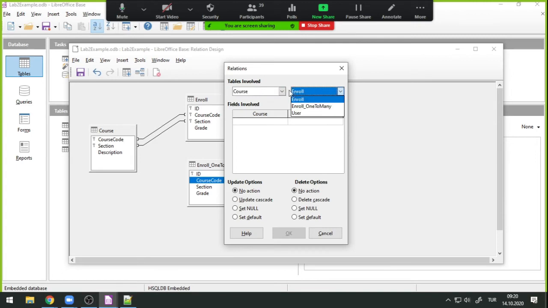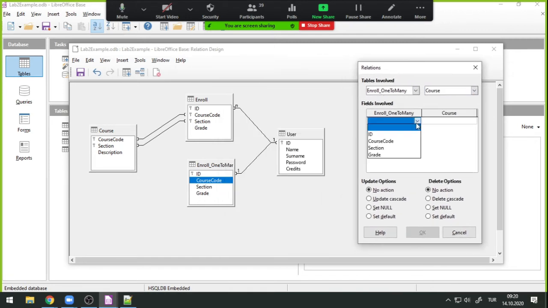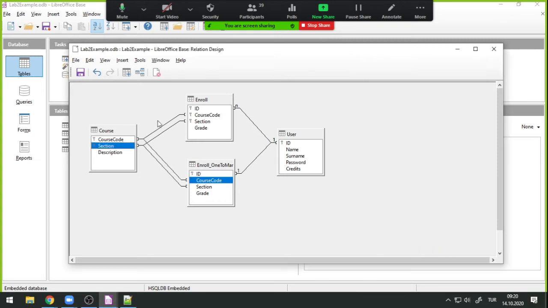My parent should appear on the right side, and on the left side I need the relationship. So course is on the right side, and this new relationship enroll_one-to-many is on the left side, and I need to specify what should match. So course codes should match, and also the sections should match. So the naming is helpful in this part. We just choose the same names, otherwise we might have to guess what to match. So when I click on OK, I have this relationship again.